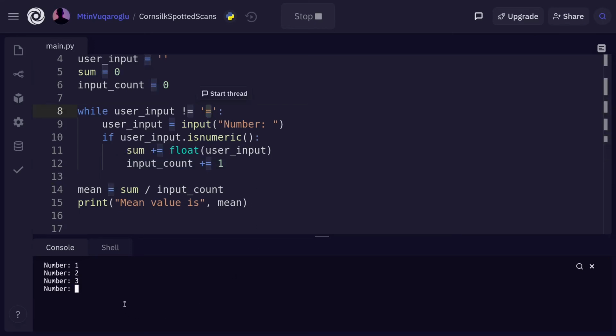And we say equal. Well, enter. What's going to happen now? After entering the equal sign, it stopped calculating. It just didn't ask for the number again. What happened here? When I set user input equal to the equal sign, it came here and asked if the user input is a numeric value or not. Indeed, the equal sign is not a numeric value, so it skipped that part. And it went here again and asked if the user input is equal to that equal sign.